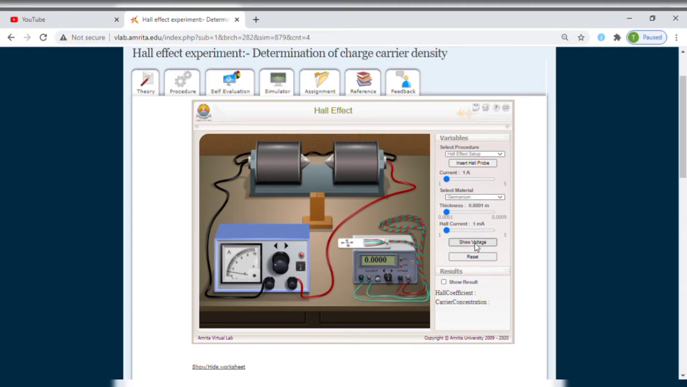And then there are the Insert Probe, Show Voltage, and Reset buttons. There are also sliders: current, thickness, and Hall current. The current slider is used to vary the current flowing through the solenoid. The thickness slider is used to change the thickness of the selected material. And the Hall current slider is used to change the Hall current.